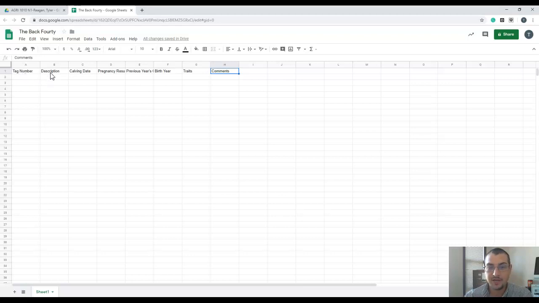So we're going to start off with the tag number, description, calving date, pregnancy results, the birth year, or the previous year's calving date. Now, as you can see, both of these are kind of cut off, aren't they? Well, if I click on this particular cell, it does show me the full name of that category. Birth year, traits, and comments. But if you were to print off this spreadsheet and carry it with you, it doesn't look very good to have it say previous years and then you don't see the rest. Or this says preg, res, and then it doesn't say the rest.